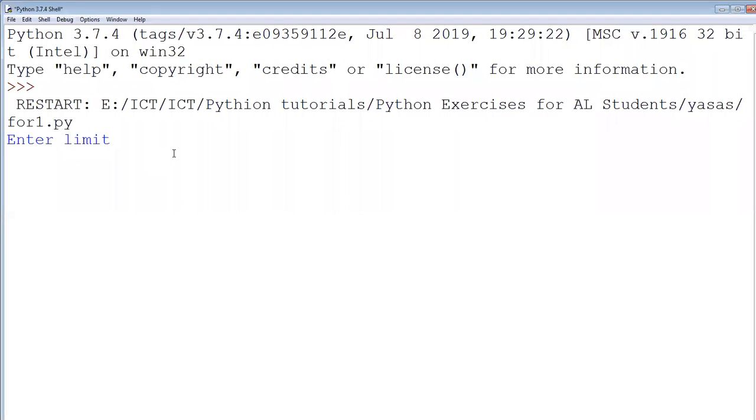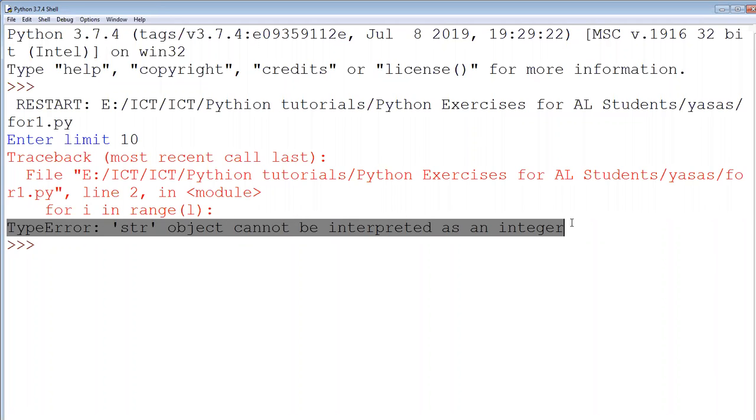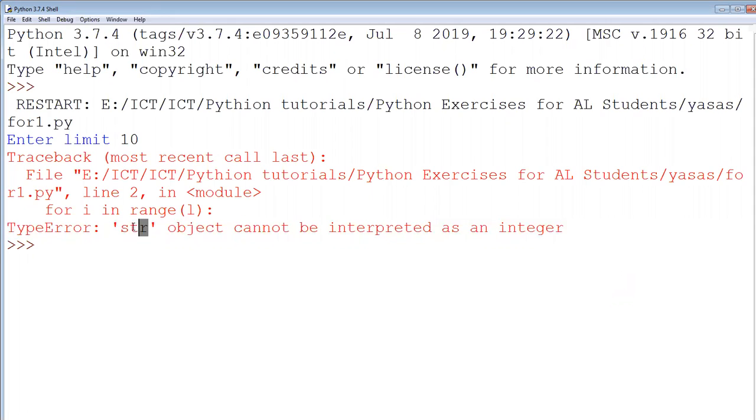I'll say 10. Did you see that? What is the error here? String type error. Earlier it didn't consider like that. Whatever we input using the input method will be a string type. So it is asking for a conversion because it has to iterate. So this value should be an integer, or number, right? Whatever we are taking from the input method has to be converted into a number. So let's do that.